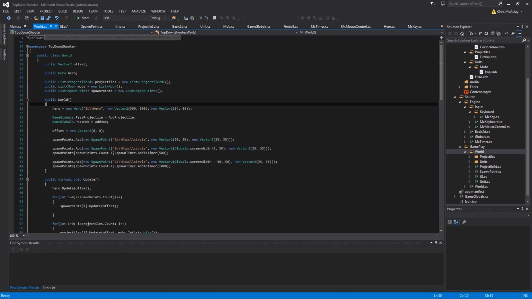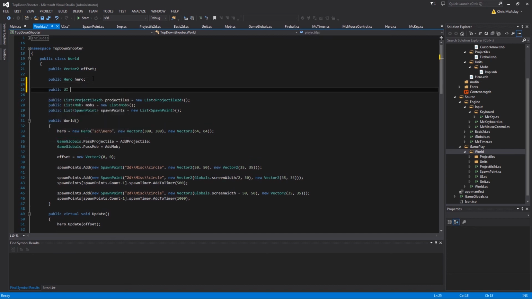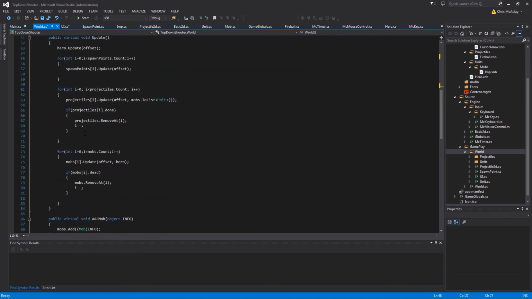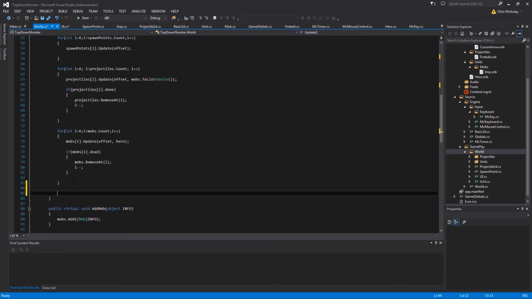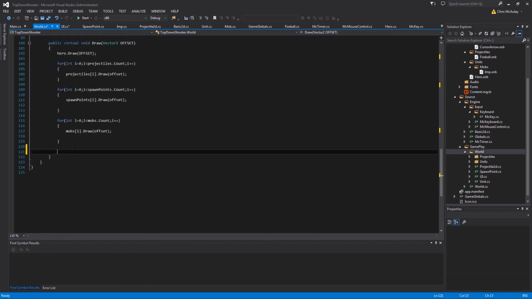We need to jump into world. Let me increase the size here. And then we're going to say public UI. At the end here, we're going to say UI equals new UI. So we've initialized it. At the bottom of update, and that's important because we want to have everything done in the frame before we deal with the UI, we say UI.update and pass in this. And then again at the bottom of draw, because we want to draw over everything because it's UI, UI.draw this. Okay, so we've set that up.